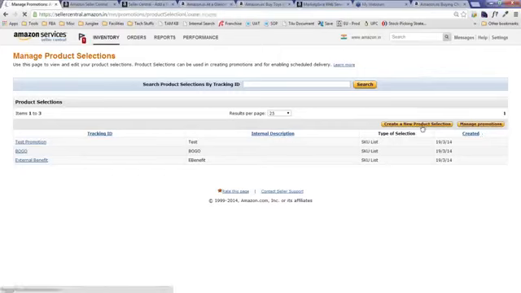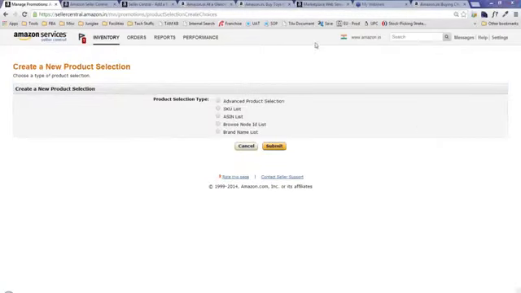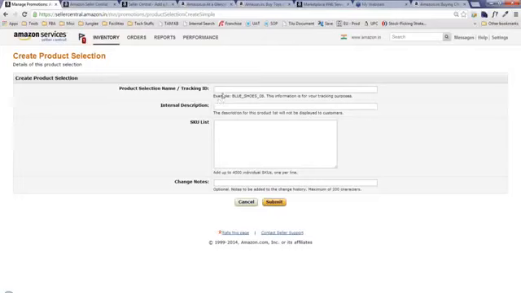Click on Create a New Product Selection. There are different options available. You will be familiar with your SKU number, so I would recommend you go by SKU list. Then you click on Submit. This will be the tracking ID, and this is mandatory, so I'm going to enter Diwali promotion. Again, as an internal description, I'm going to provide the same thing.